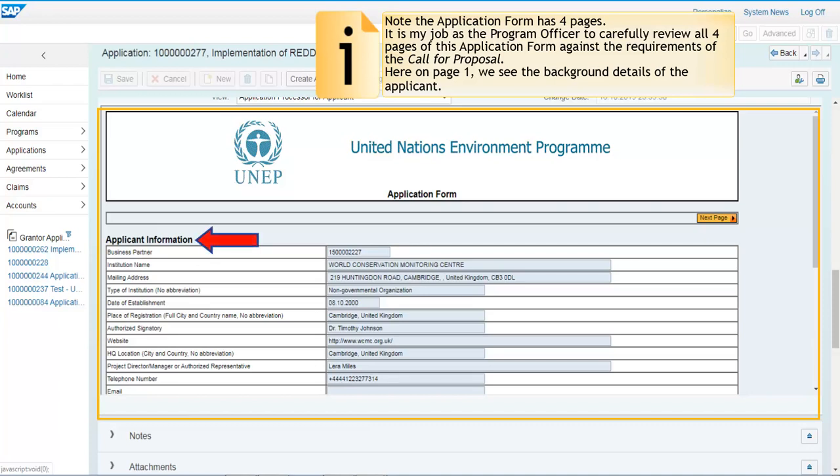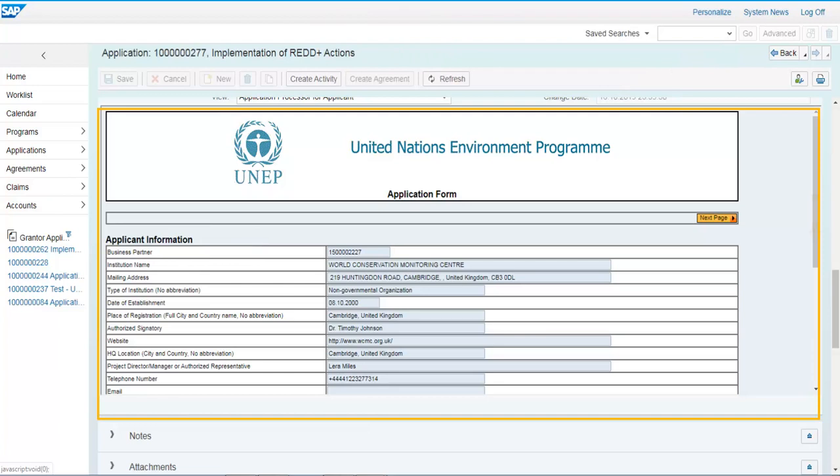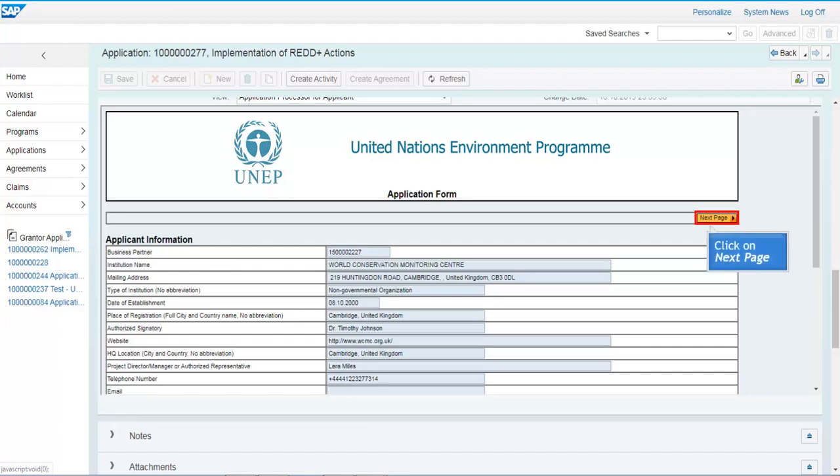Here on page 1, we see the background details of the applicant. Note the scroll bar within the application form, which allows us to scroll through each page of the application. To proceed, click on Next Page.